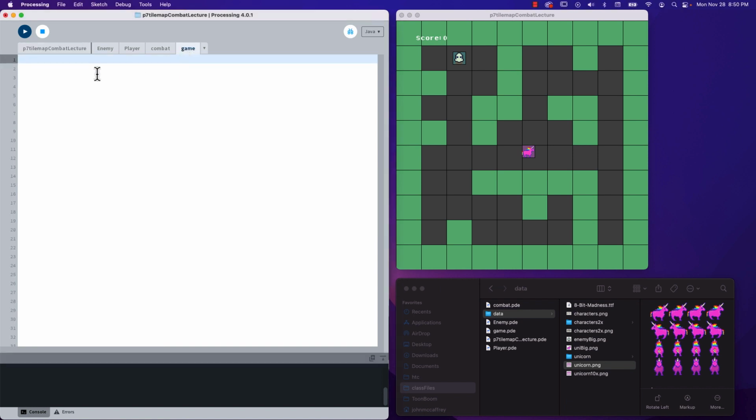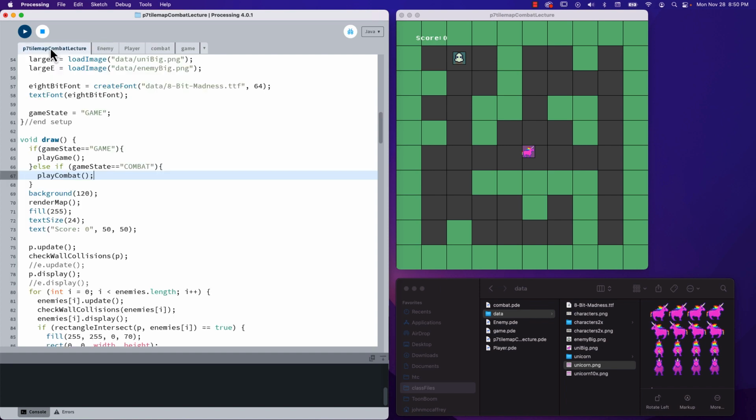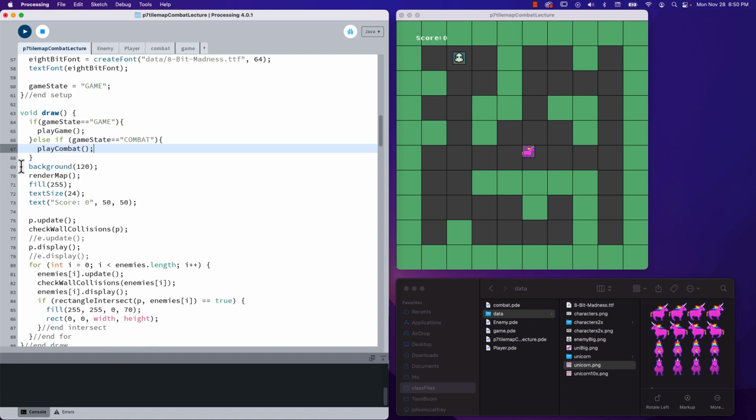So our function doesn't return anything. This will be play game, and now combat will be the same, play combat. Now if we go back over here, error messages have gone away.